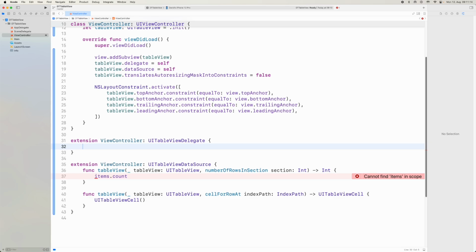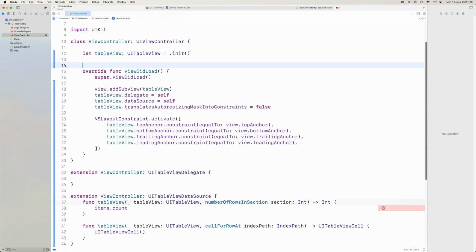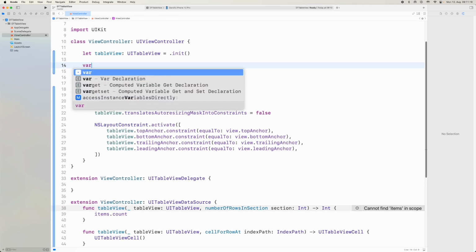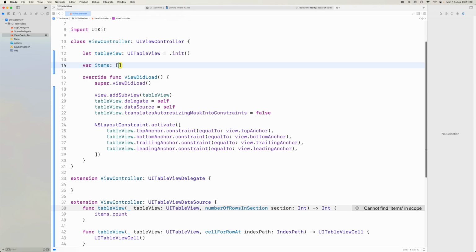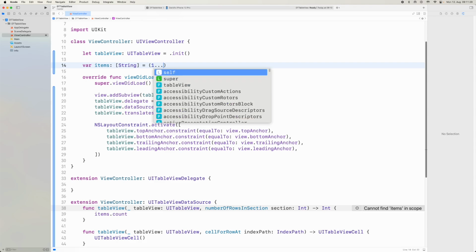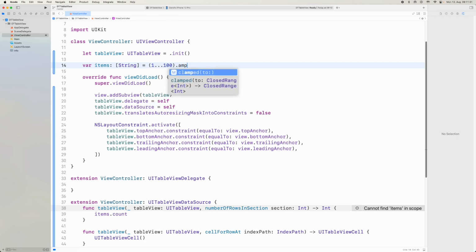All right. So we're going to need this items array, and for the time being in this demonstration, we're just going to do a string. And we'll just say here 1 up to, let's say, 100, and then we'll just map it to a string here, and we'll just say $0. So, okay, this is now our data source here.